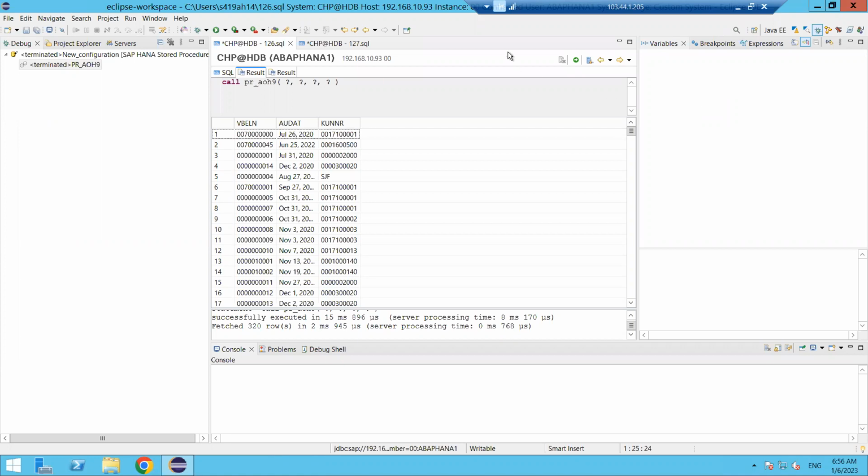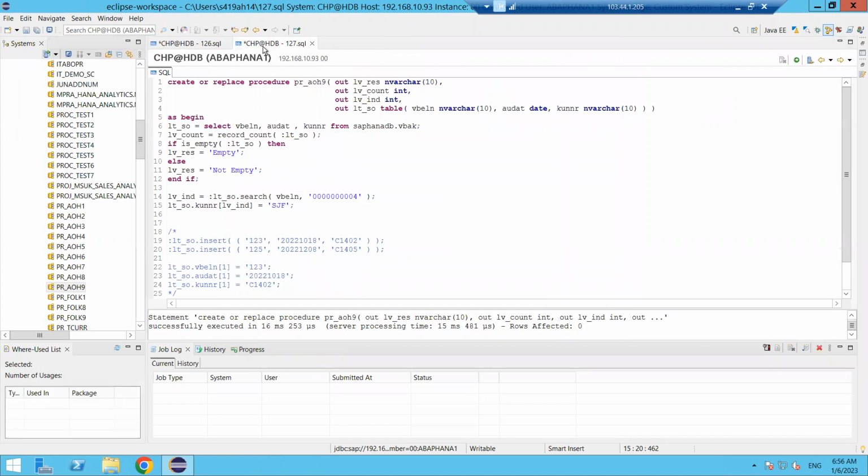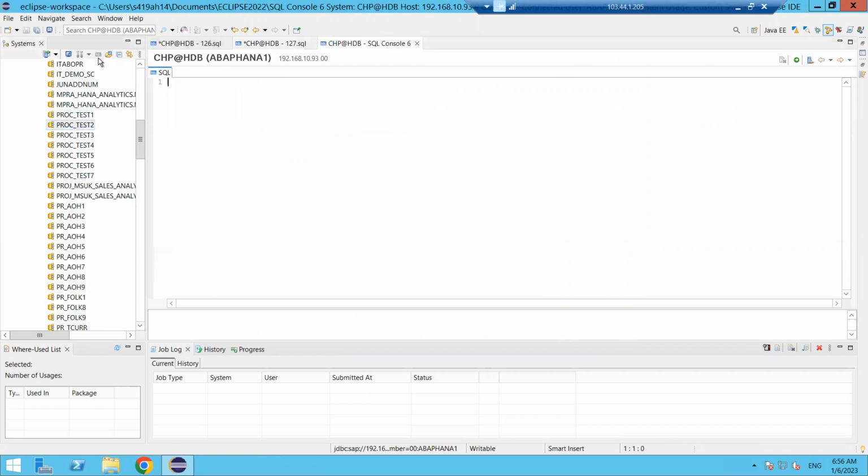Now I will go for one more procedure here. Create or replace procedure PR_AOH10 as begin and end.